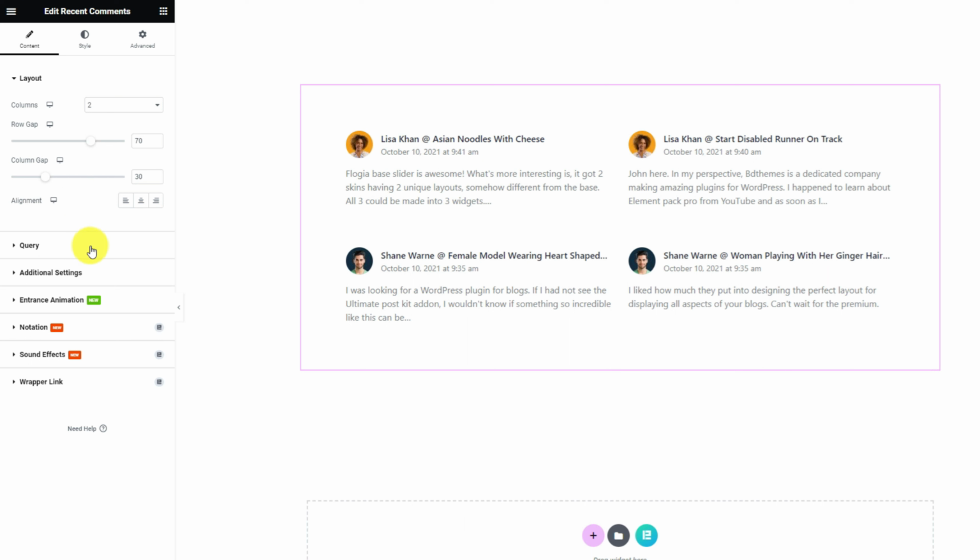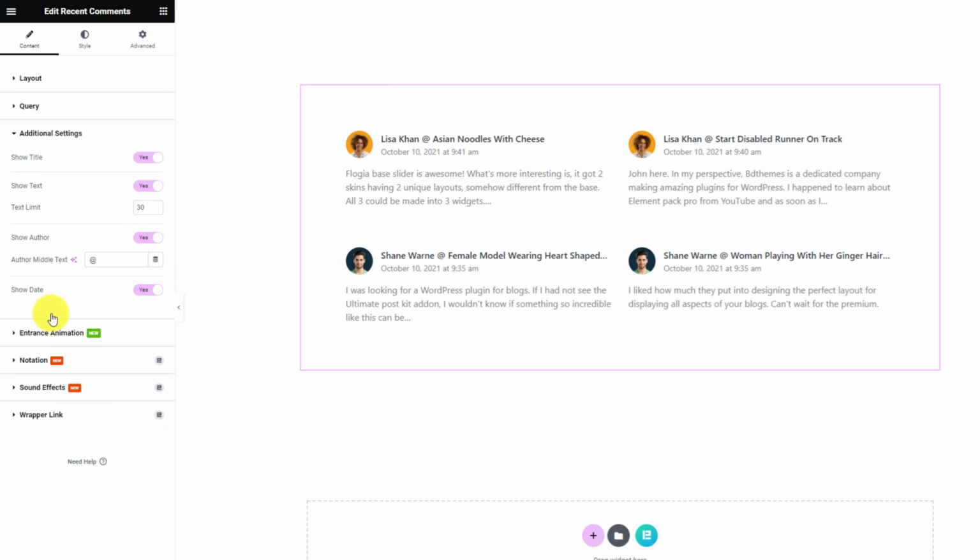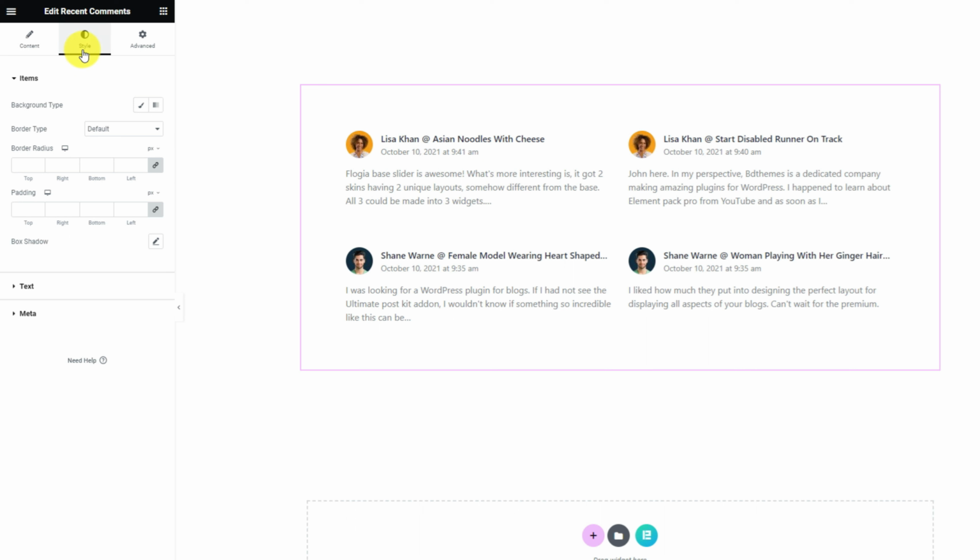Next, the query section offers item limit control, source option, include exclude filters, and a bunch of sorting options. Then the additional settings section has some switches to show or hide certain elements from the widget like the titles, text, author, etc. There's also a text limit field here for limiting the comment description and another field for customizing the author name separator.